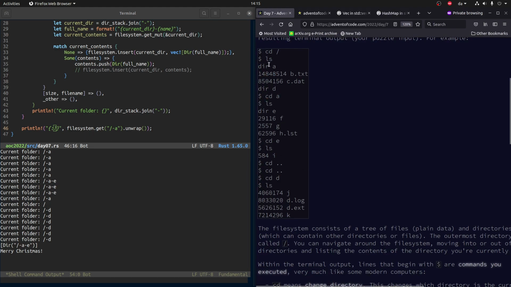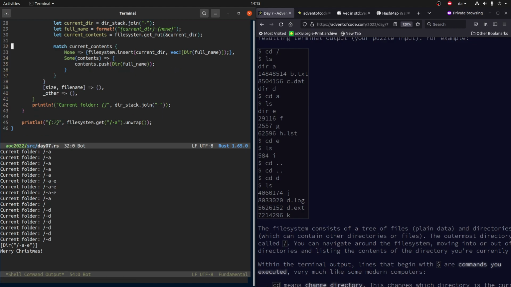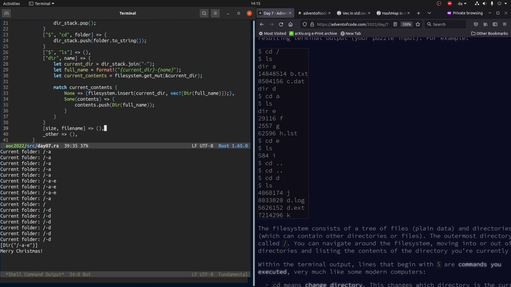So we can check that. CD A, ls, there's a directory called E and no other directories. We haven't implemented the files yet, so that's good. So this is one way to do it. Now let's implement the file system.